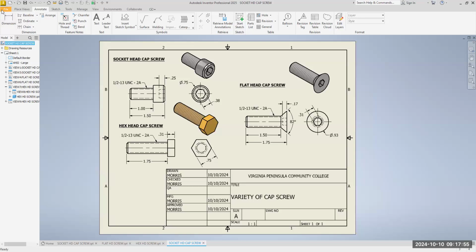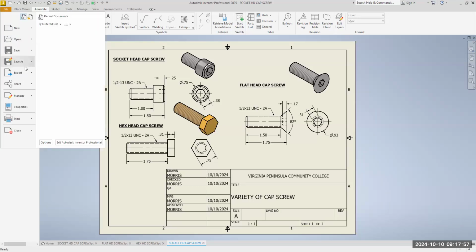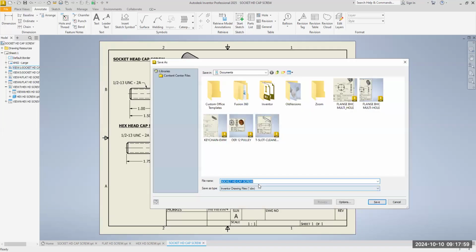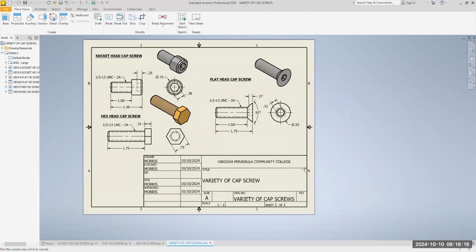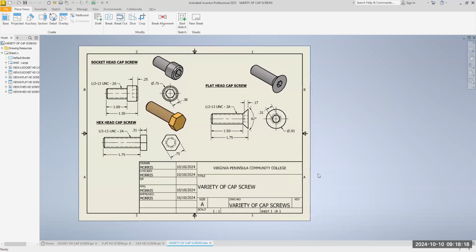We'll do a file, save as variety of cap screws. Save. What do you think, May? Does that look all right?